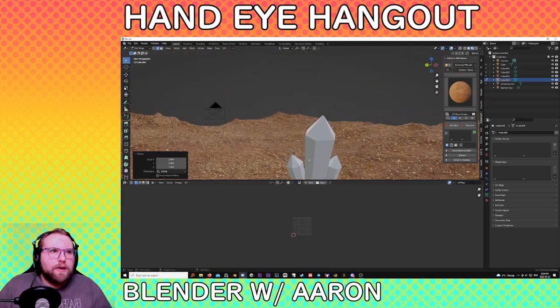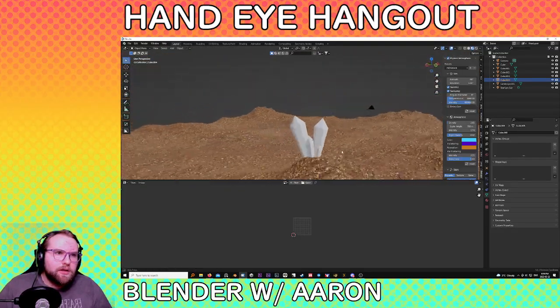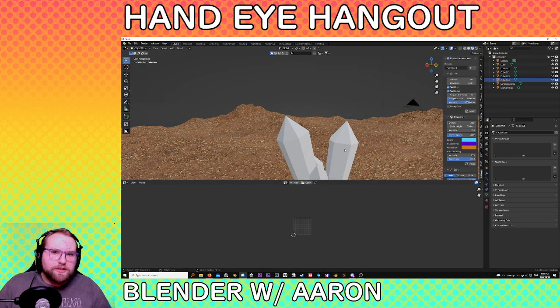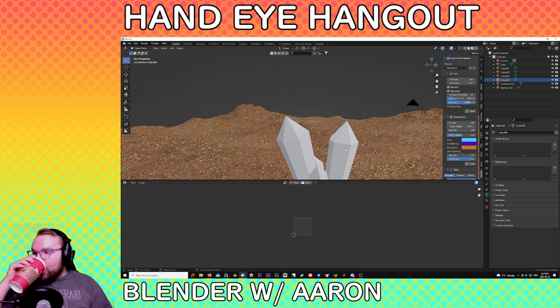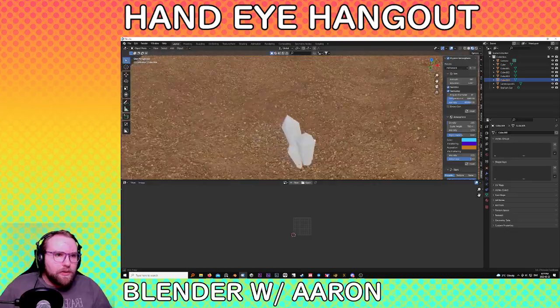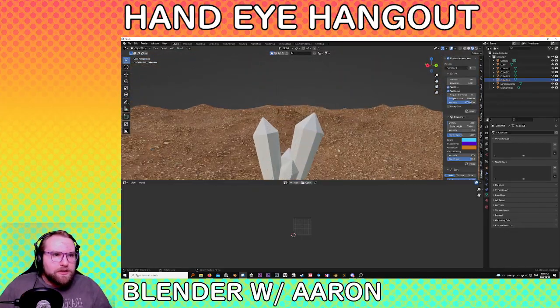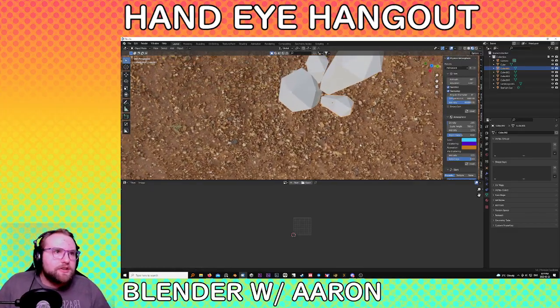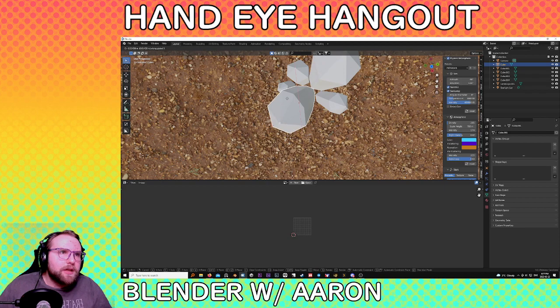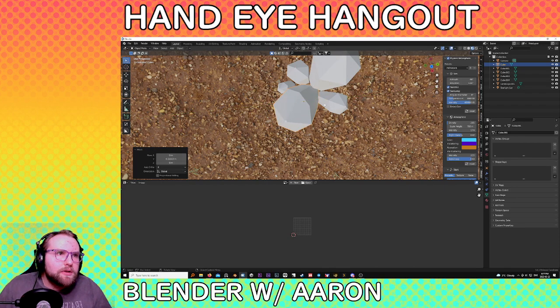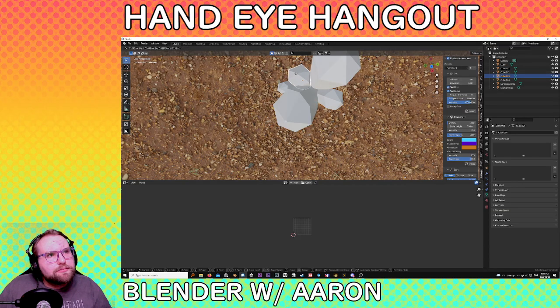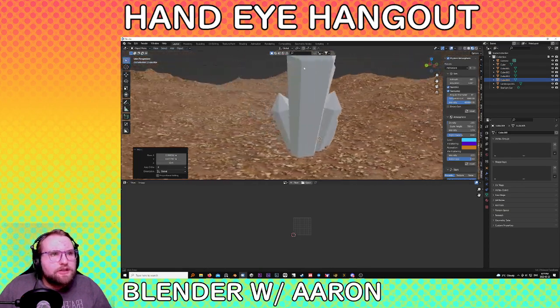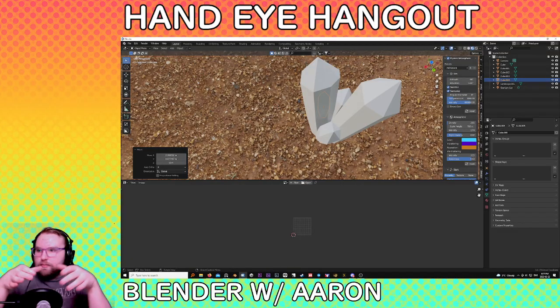We'll probably create a little bit more randomness. I'm going to make either a normal or a displacement texture, and we're going to see what happens with that. It's a good little crystal cluster, I think. I want to make them intersect a bit more. See how that looks. I think that's good. I want them to feel constrained.